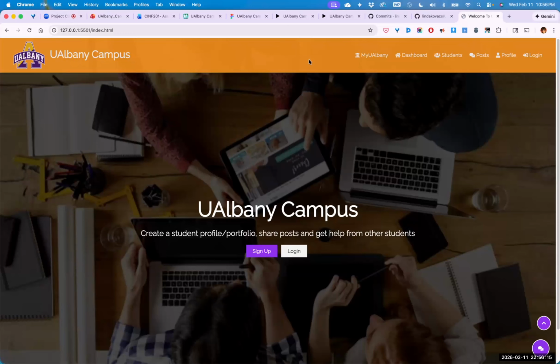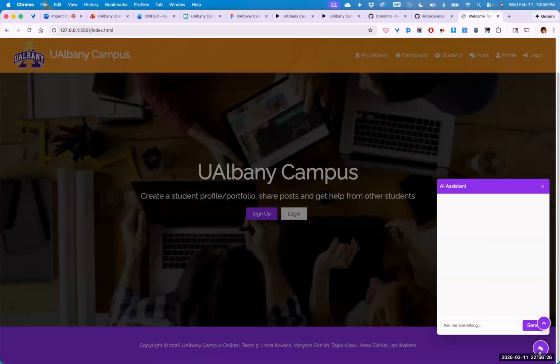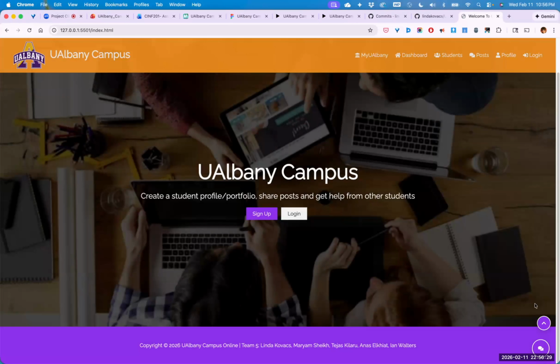We use the same CSS-only technique for the chat UI module. The chat interface is powered by another hidden checkbox, the chat toggle checkbox, and the floating button labeled chat fab.